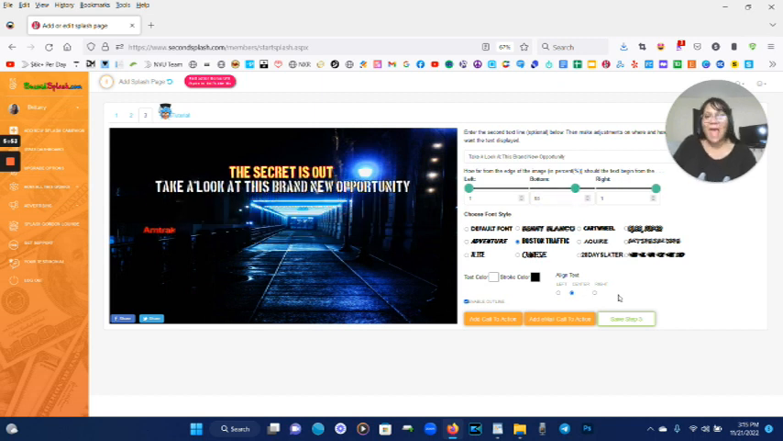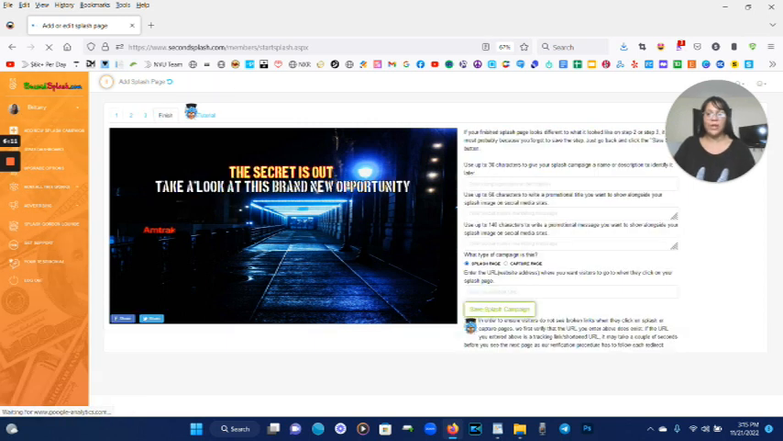Now, if I did have stickers and I had all the other amazing things that you can use on this platform, it would be showing here, the stickers and everything else. But I don't have those yet. I plan to upgrade to the lifetime, but I just don't have it yet. So I'm going to click save step 3.